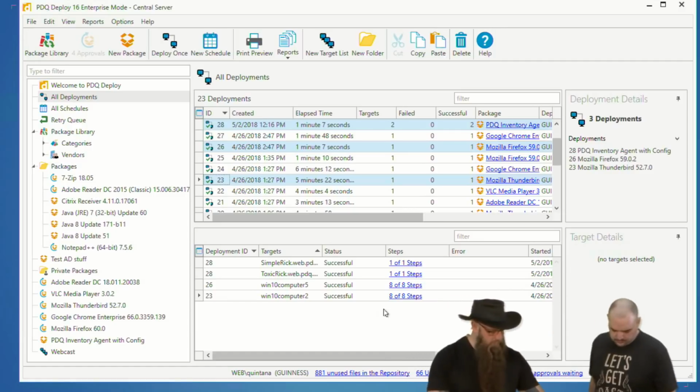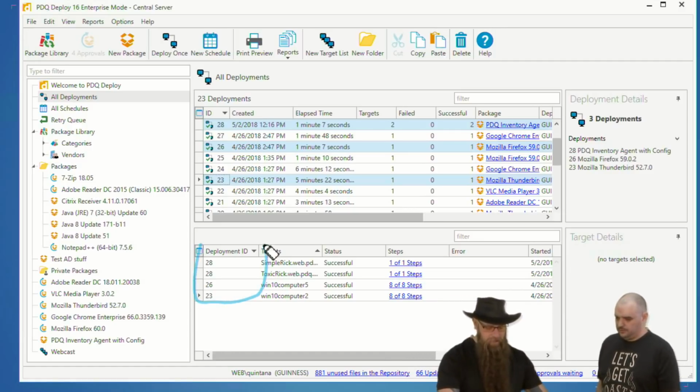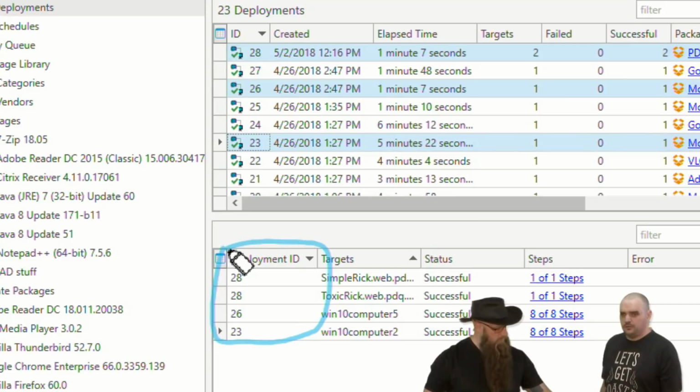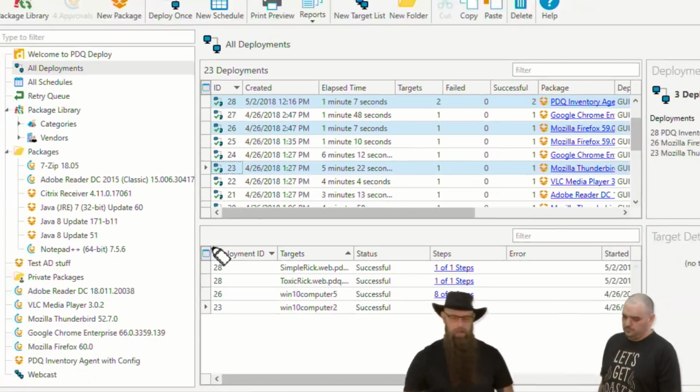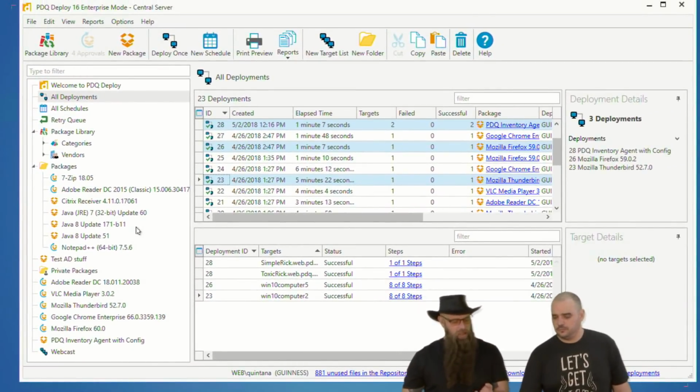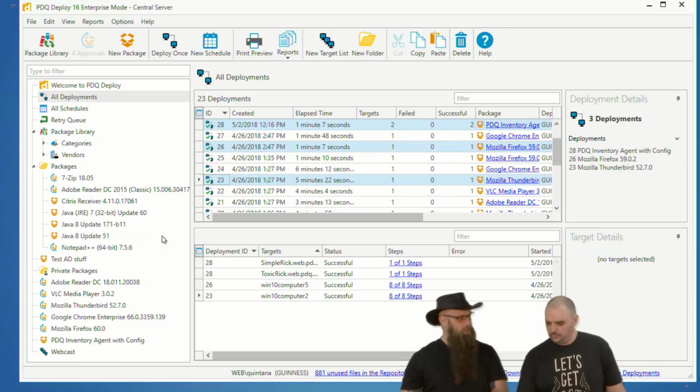Excuse me, now I'm going to go off your cheat sheet. Little deployment ID column there. You can see there's different deployment IDs. And while we're at it, let's show people how to add or remove columns from any of these grids.